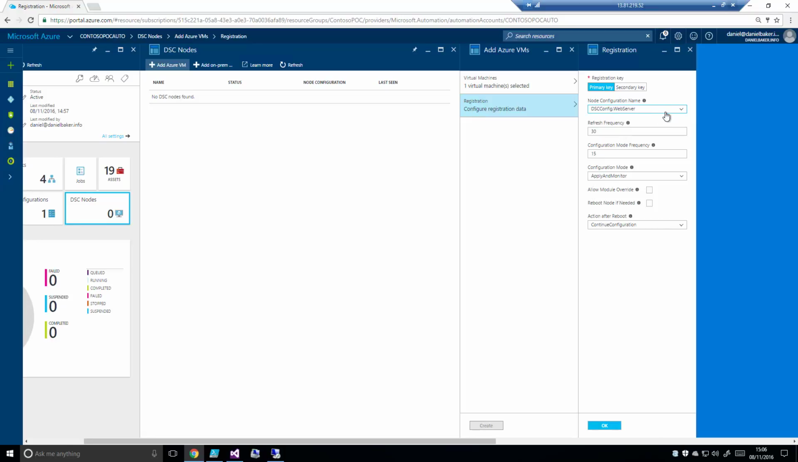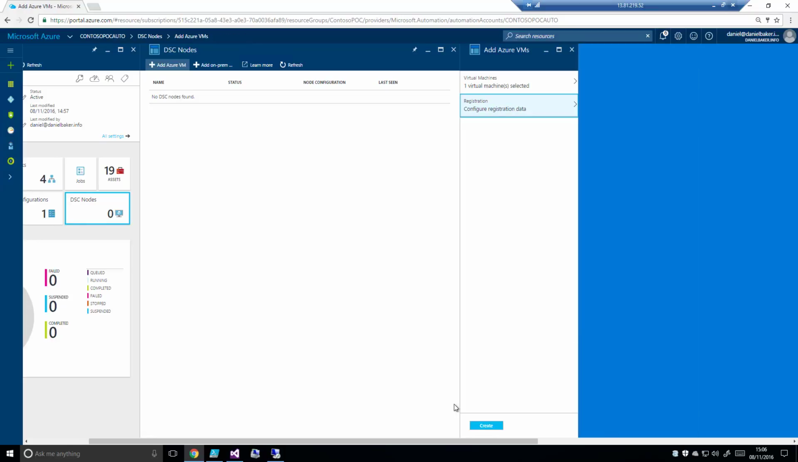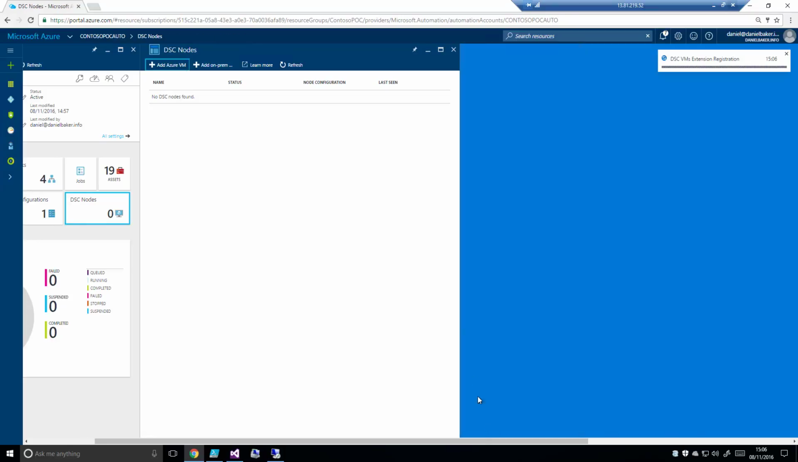It will install the packages. It's going to refresh every 30 minutes, and the configuration mode frequency will be every 15. I'm going to choose to reboot the node if needed, and action after reboot, continue any configuration that's needed. We're going to say OK. We're going to say create. Now what that will do is it's going to take a little while because it's going to push the package down onto virtual machine 1. It's then going to install the configuration.